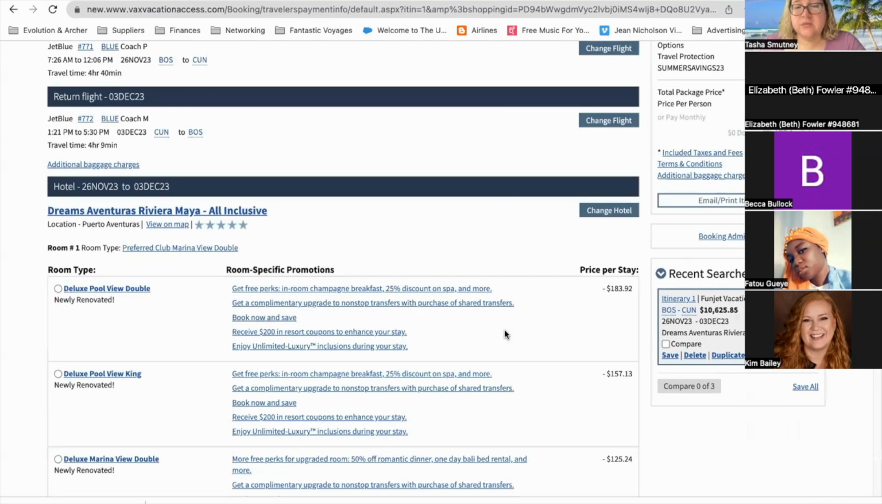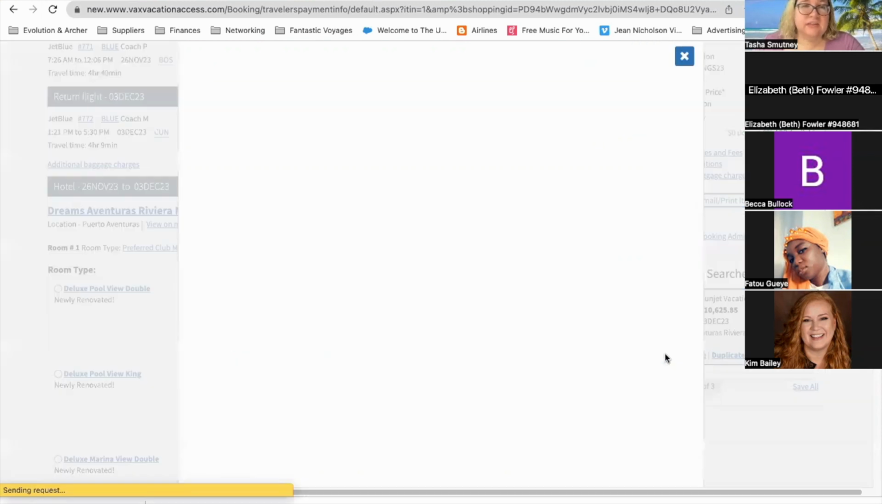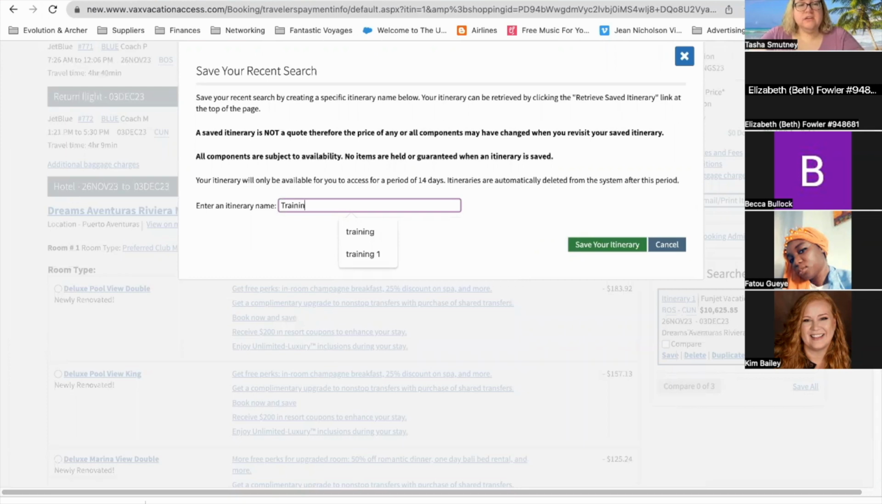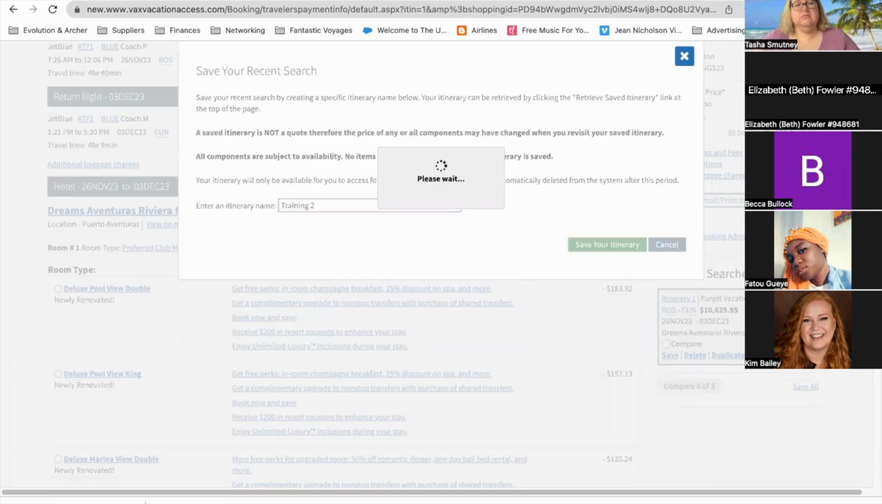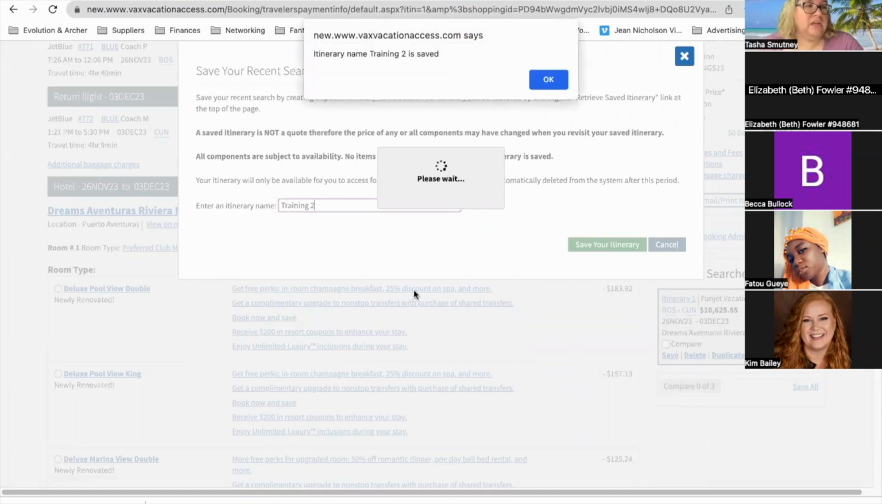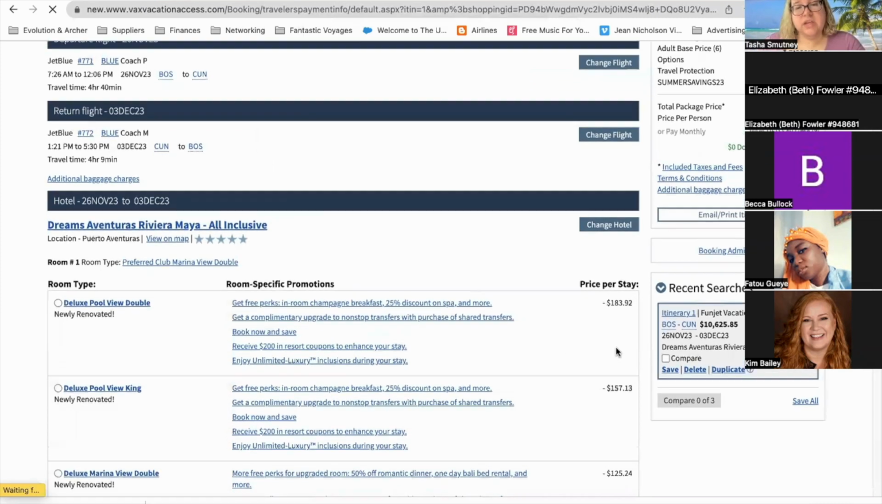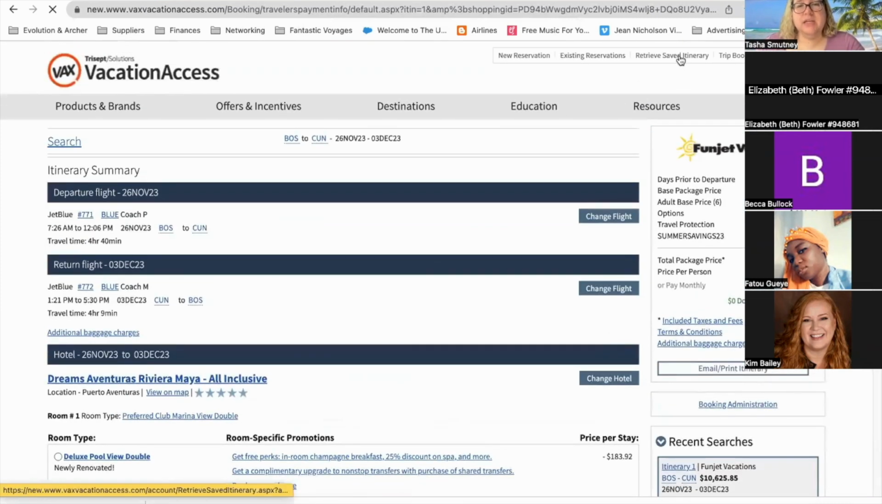And then the other thing I want to make sure you can see, it's going to show you your most recent right here, and you can save this itinerary. So I'm just going to save this as training 2. This way, when I'm making quotes for my clients and I'm doing multiple resorts or locations, I can come back in now and go to retrieve saved itineraries.